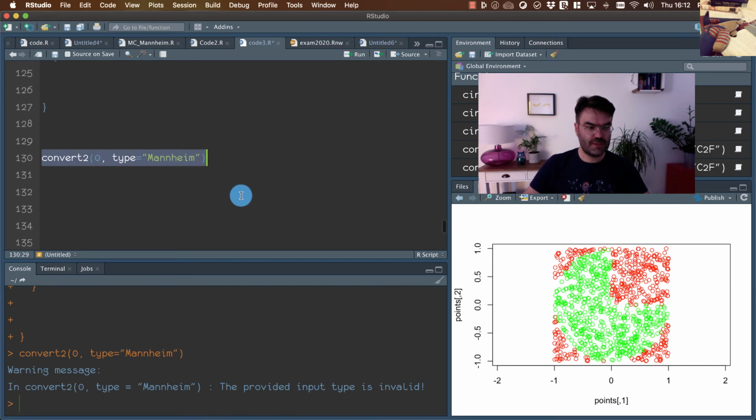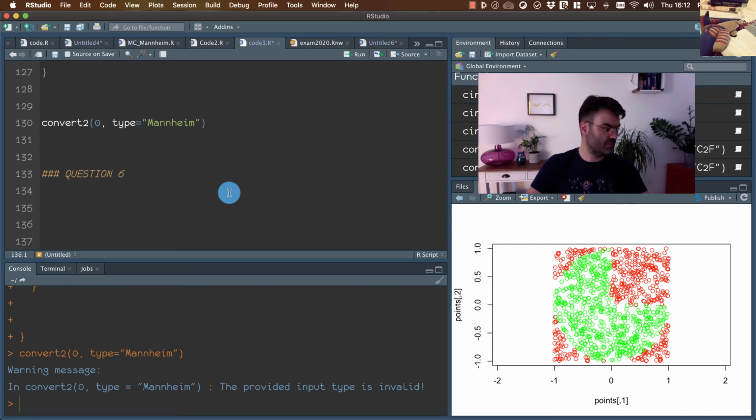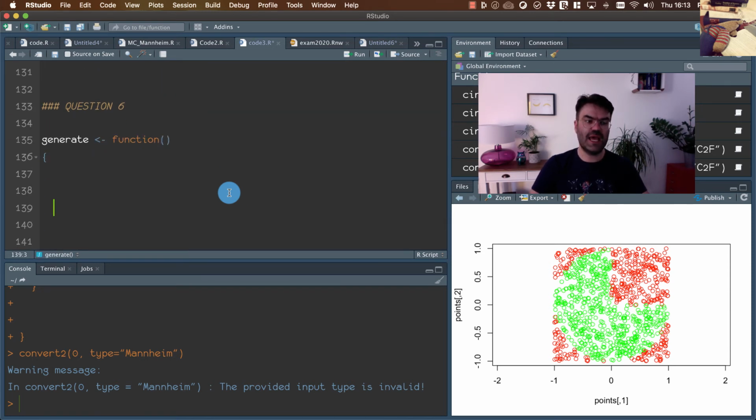In question 6, we are supposed to create a function generate, which is a function without any input argument. In this function we first have to draw one number x, and depending on the realization of x, y should be generated in a different way.